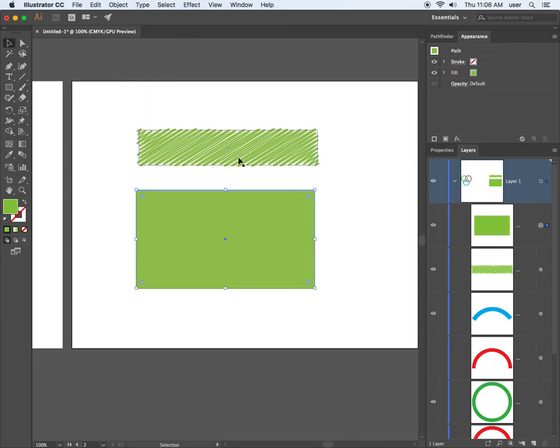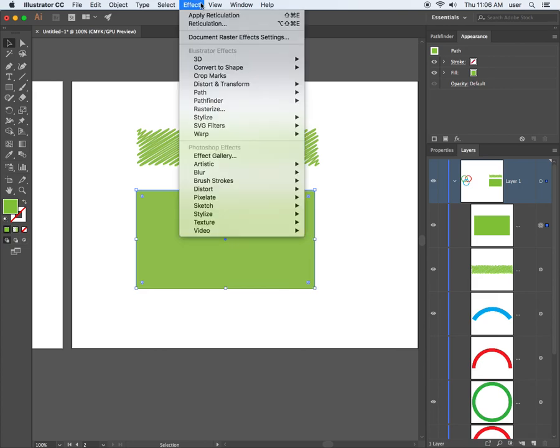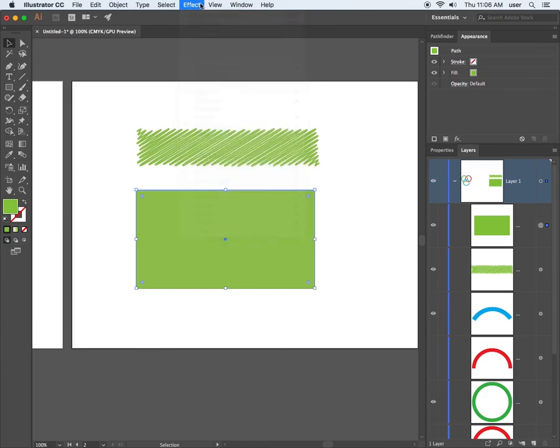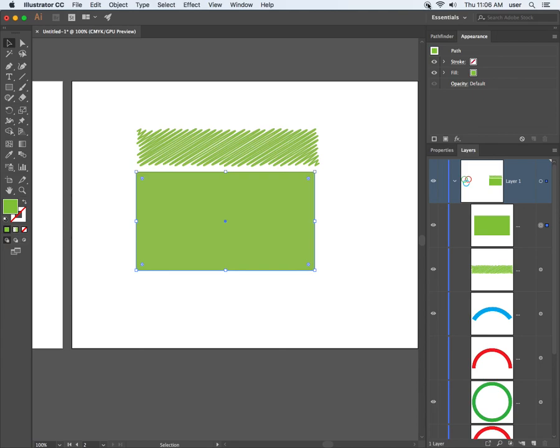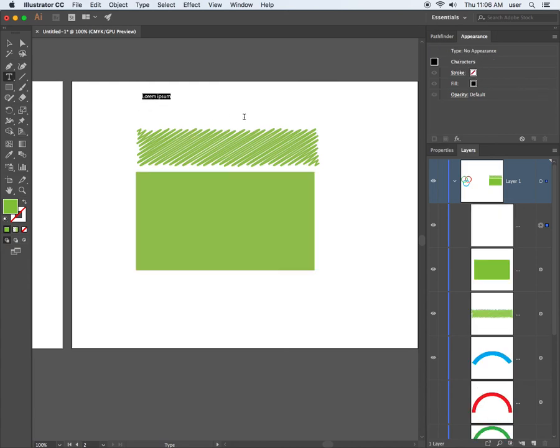So in a nutshell, this is the effects. You can play around with those and find out what you like, what you dislike, that type of thing. But what I really want to talk about is the type. Okay. So I'm going to go over to my type tool, click once, and let's type in stylized type. And let's make that bigger.